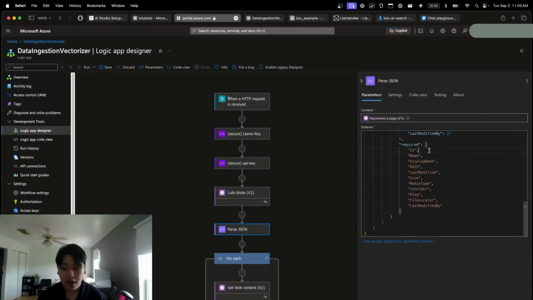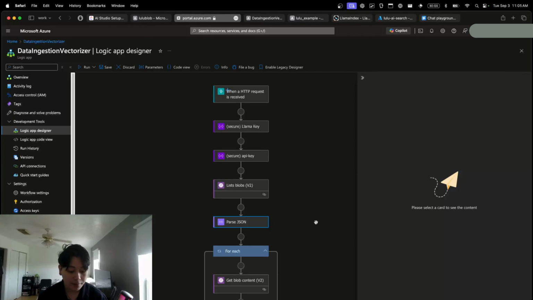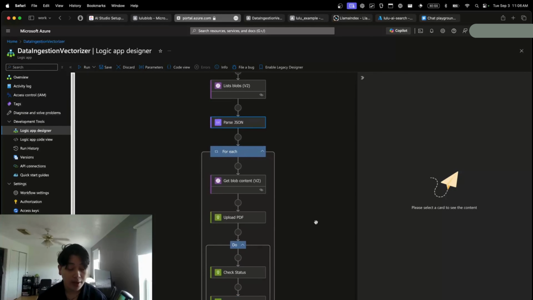Now that this is done, we have easy access to ID, name, display name. But since the PDFs are in an array, we have to loop through this array so that we can access each individual PDF, so that we can upload the PDF and create our embeddings and markdowns. To do this, we run a loop.